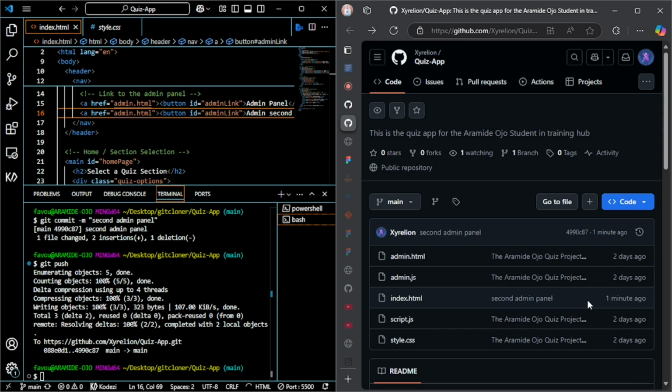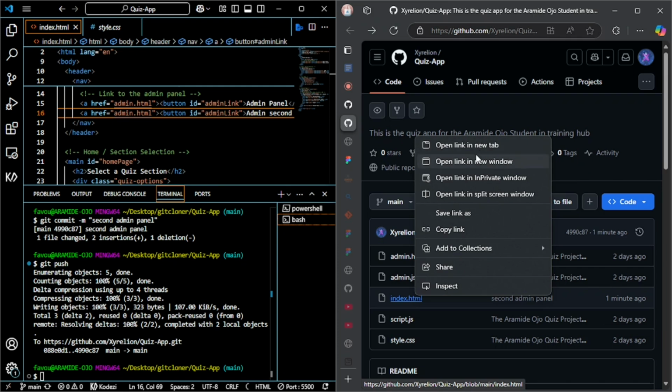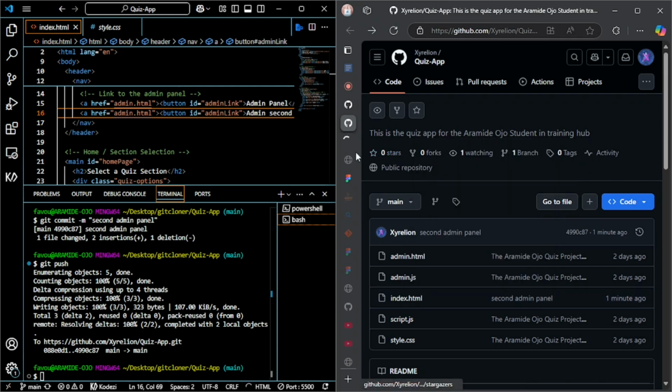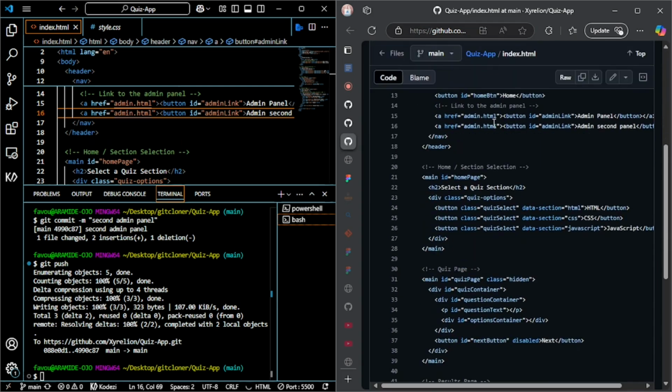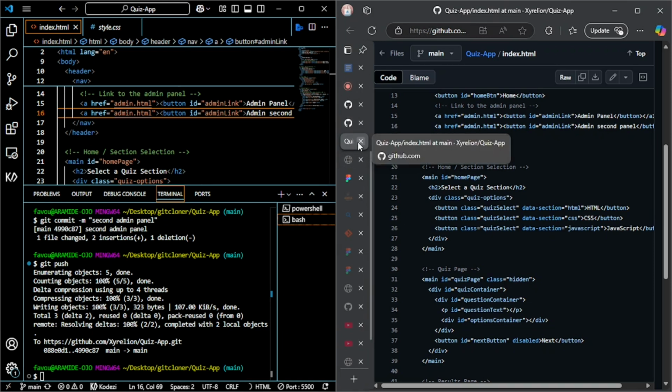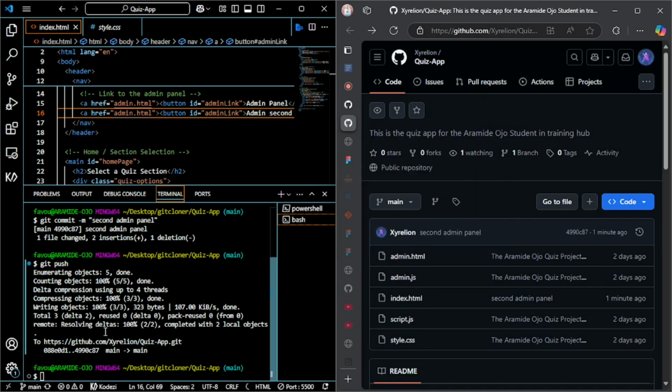So that's just it. And then for me myself, when I'm back in the directory, I can just edit your code and see what you have inside of it. Open link in a new tab. Then from here I can see the new updates that you've added, a second panel.